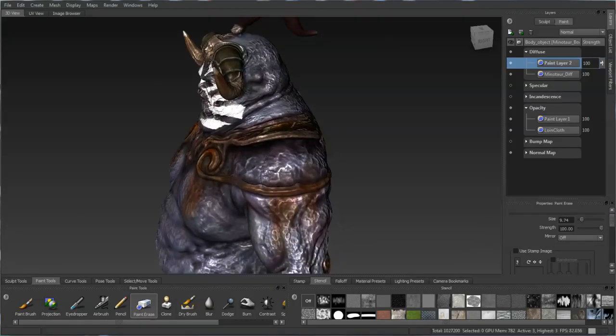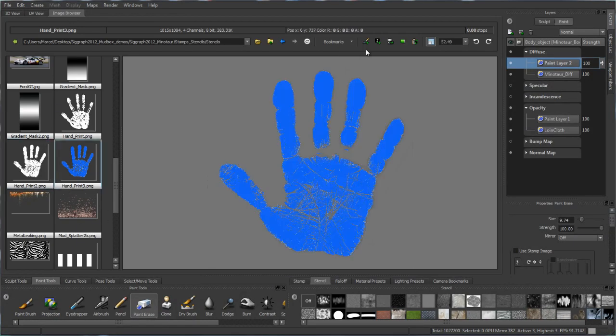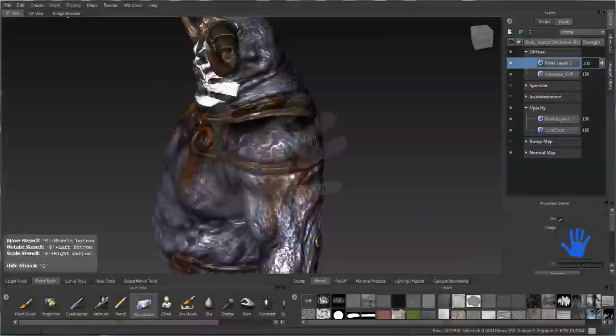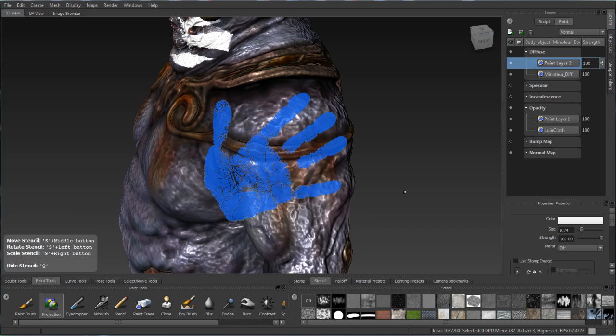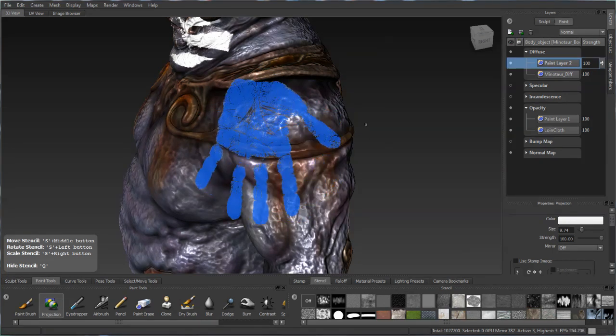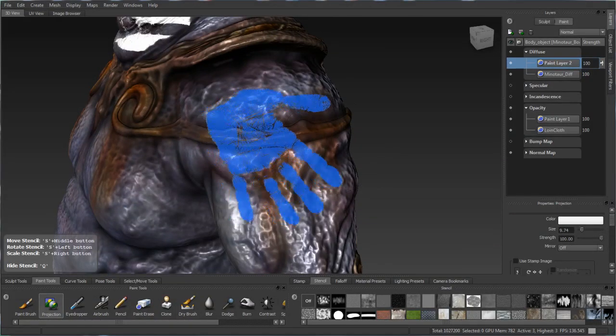Something else that's interesting with stencils is the ability to load a stencil, and let's say I load the same one but essentially a different color. I'm going to go into projection and move this around a bit and get it positioned over the shoulder. Maybe he had a hand slapped on his shoulder across multiple geometries again. In this case, what I'd like to do is edit the stencils so I can get more mileage out of what I can do with this.